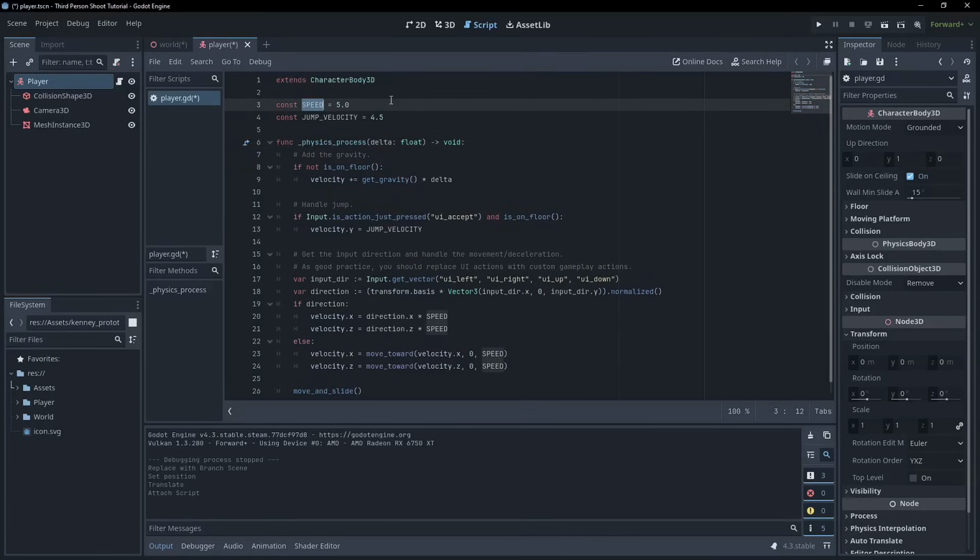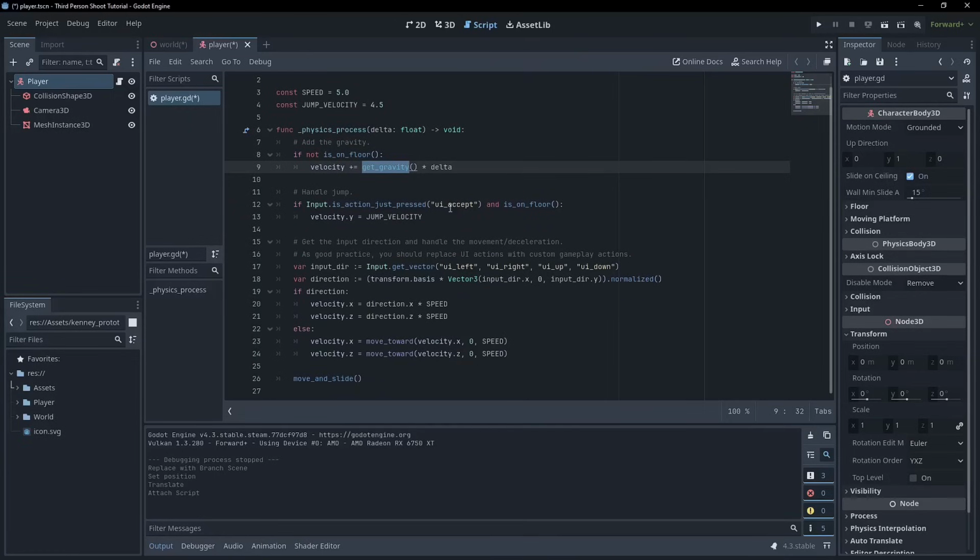So you've got the speed and the jump velocity, which is fairly straightforward to understand. This is how fast you're going to move. This is how high you're going to jump. It's fairly bulk standard code here. We've got if not is on floor, which basically means if you're not on the ground, you're going to fall. Velocity plus equals get gravity. If input just pressed UI accept, velocity y equals jump velocity.